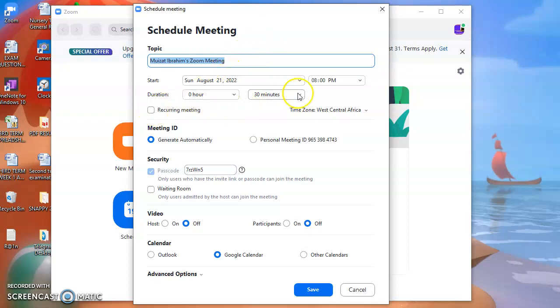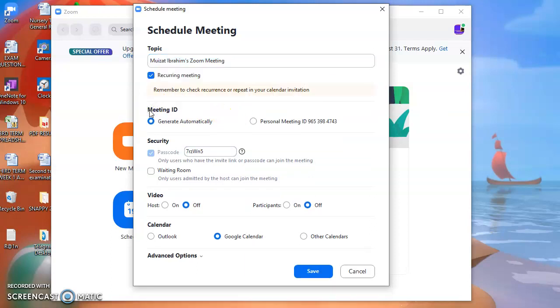Now, the start date, the time, and how many hours, I don't need them if I'm using it every time. It's a class I'll be using to teach a child, so I'll just click on recurring meeting. There could be a need for me to have a meeting with that child anytime, so it will be recurring and I don't need to set a time. Meanwhile, a free class on Zoom is 40 minutes maximum.